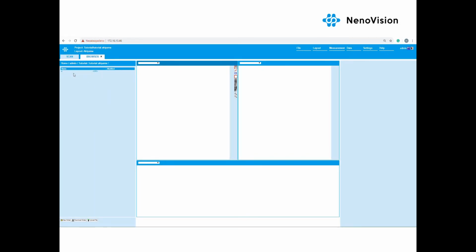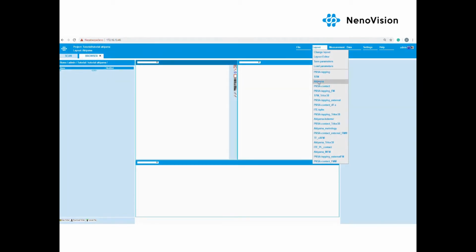Then we select an appropriate layout according to the method and probe used. You can either choose one of the layouts or create one of your own. As you can see, there are many of them already created. Here we are going to measure AFM topography with Akiyama probe, so we use the layout Akiyama.